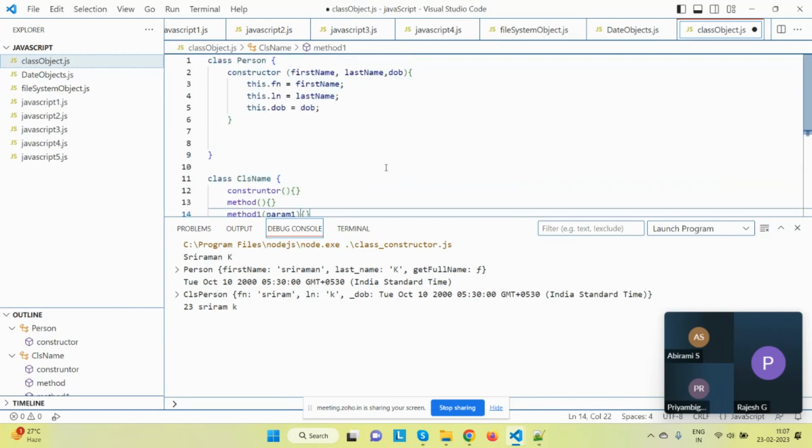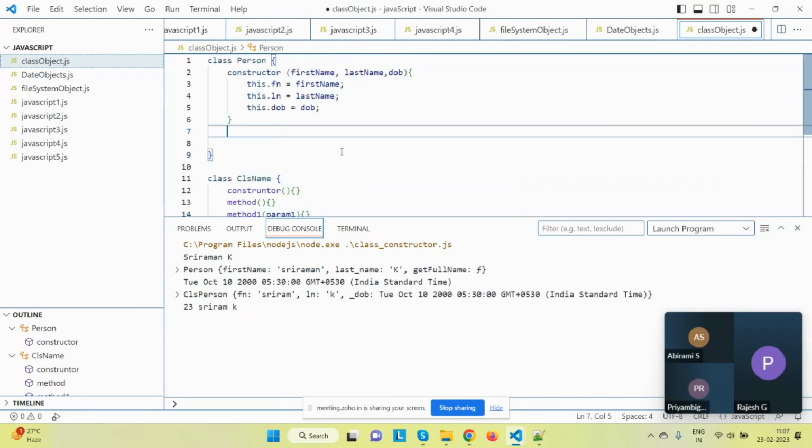Now in the version, it is also supporting get and set operator. We'll come to that little later. Get and set operator. So what is the advantage also, we'll come to know.